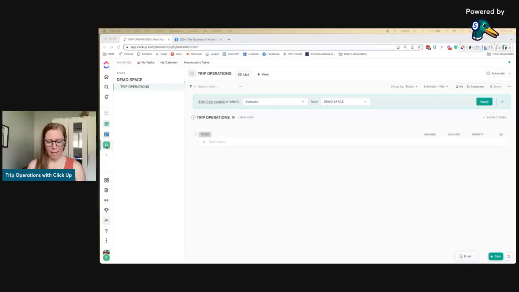Think of a space as the biggest level of your organization. There are spaces, folders, lists, and tasks in ClickUp, so you have four levels of organization. You can even have just one space for your business, and then folders for each department. You could have a marketing folder, a sales folder, and a trip operations folder. Then you can have lists, a list for each trip, and in each trip there's going to be a series of tasks.